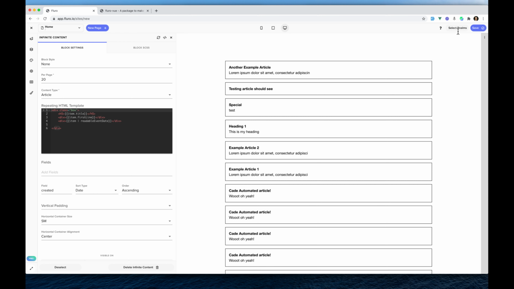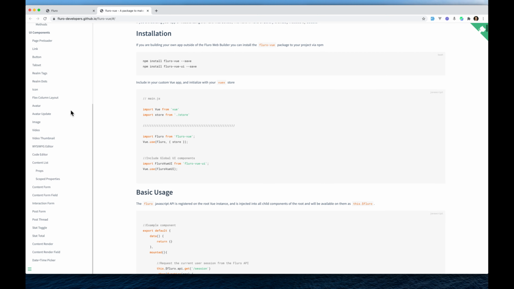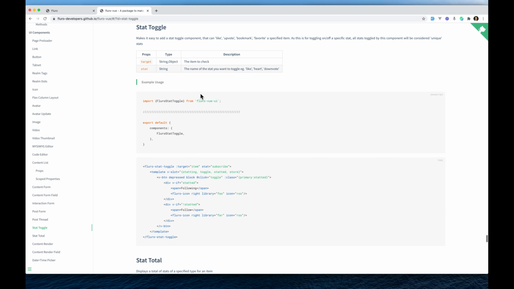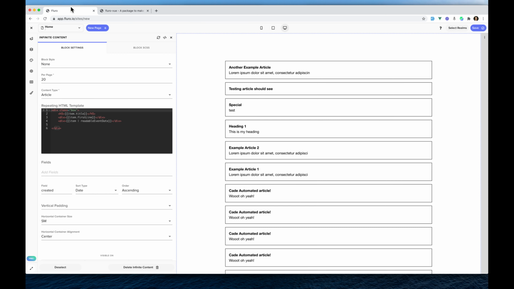So that's cool. I'm going to click the question mark in the top right hand corner, and click the Fluro View documentation. So you can see that up here. And I'm going to scroll down and find the stat toggle. So we want to use this stat toggle component. I'm going to copy that, and I'm just going to paste it in here.